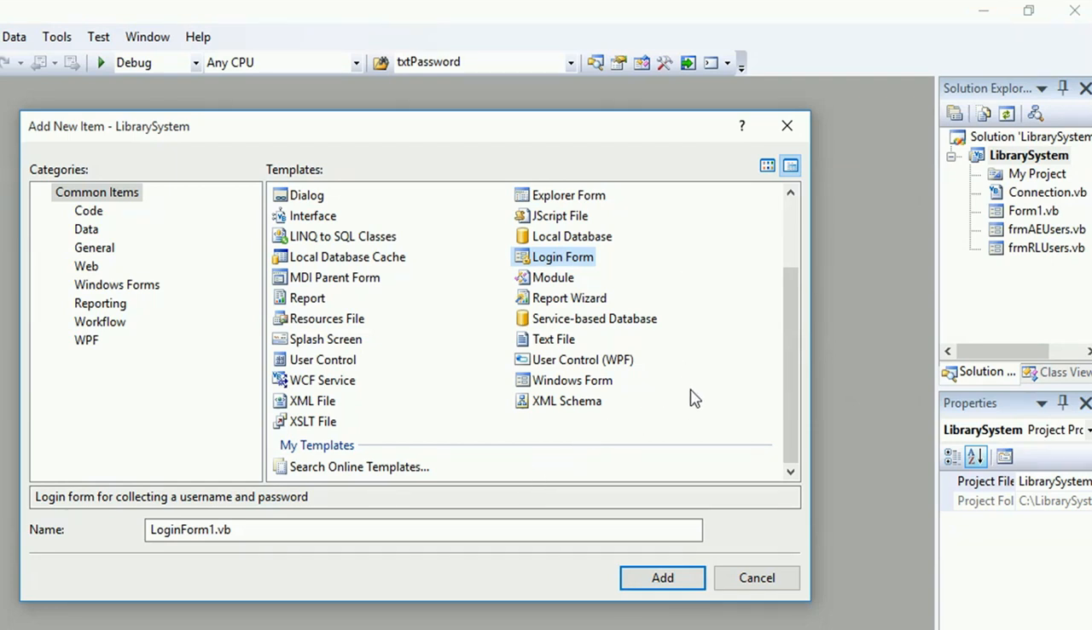Pero kung gusto nyo na palitan yan and you can create your own login form, pwede lang po. So let's try. For customizing, we can use the Windows Form. And then let's rename it to frmLogin.